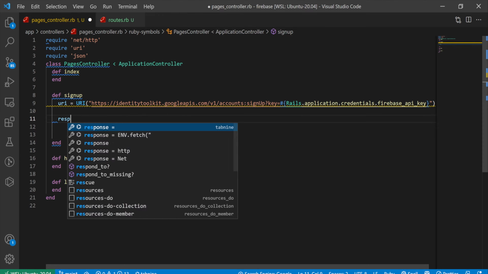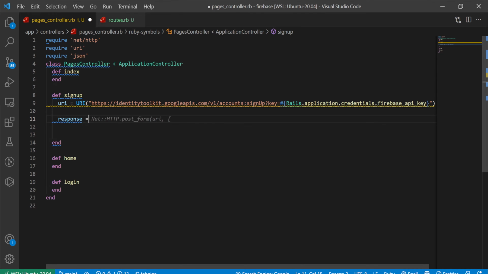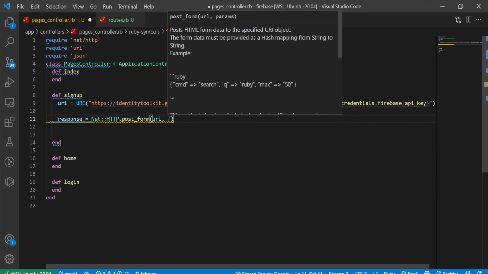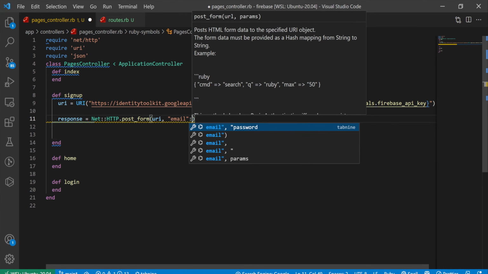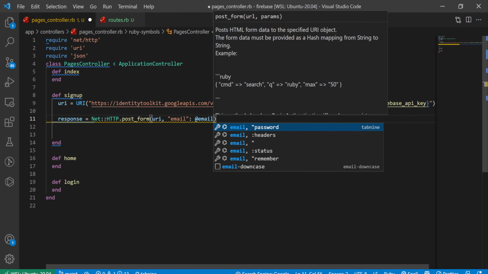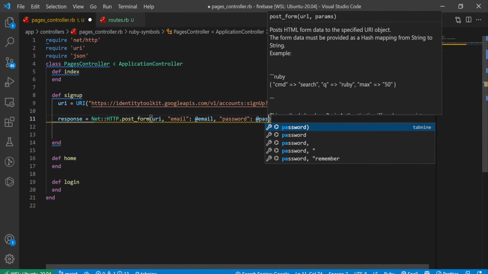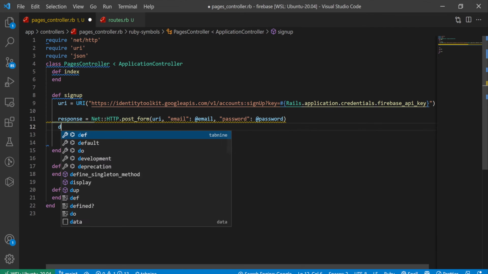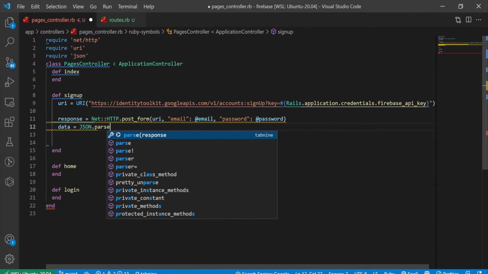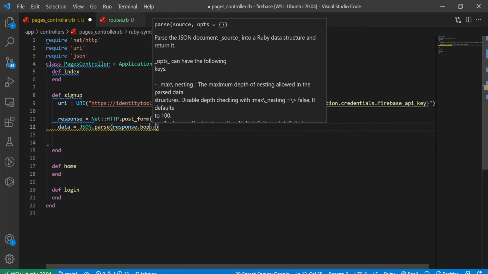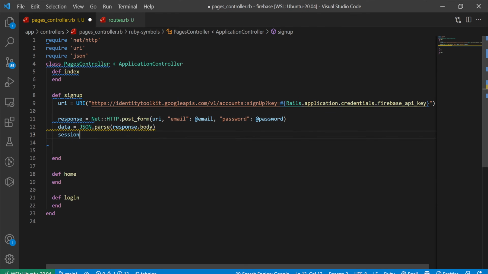Next, we can check for a response. So we'll say response is equal to Net::HTTP.post_form, which takes a URI. It'll take an email in quotes, which is going to be @email. It's going to take a password in quotes, which is going to be @password. Next, we're going to do a data equals JSON.parse for the response.body. We're then going to do a session for the user ID is equal to data local ID.